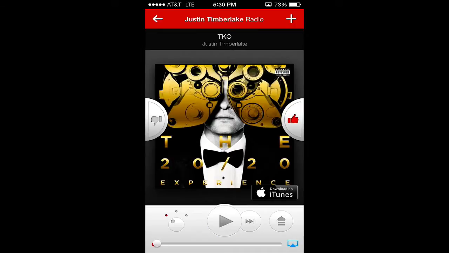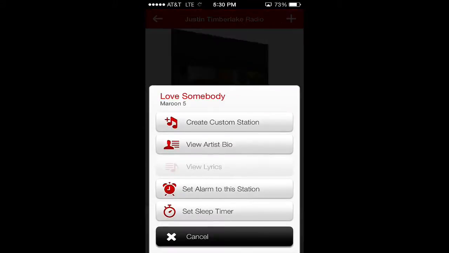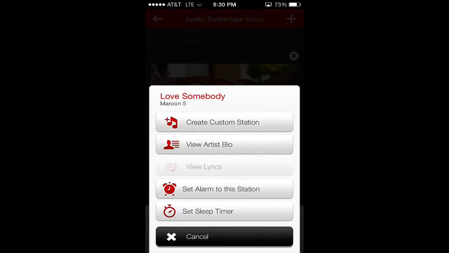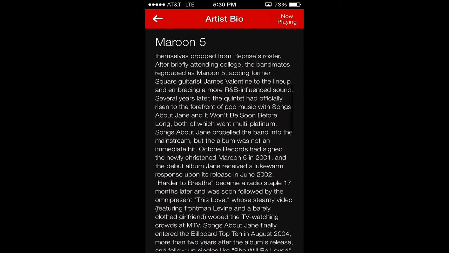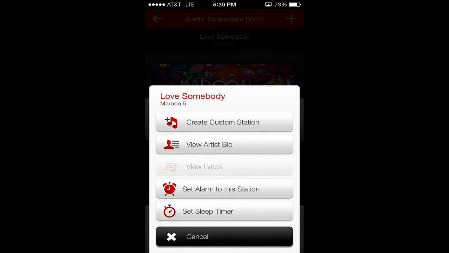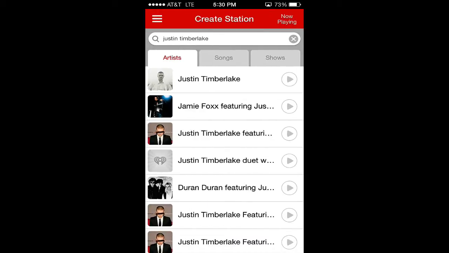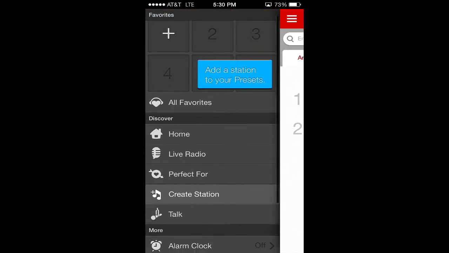So we can hit pause or skip to the next song. We can't go back to the previous song just because that's how this application works, similar to Pandora. So we can view the artist bio here. It's going to show us some information about the artist. Or we also have some options to set an alarm to the station or set a sleep timer if we're going to sleep. We can go back to the home page and we can hit live radio.